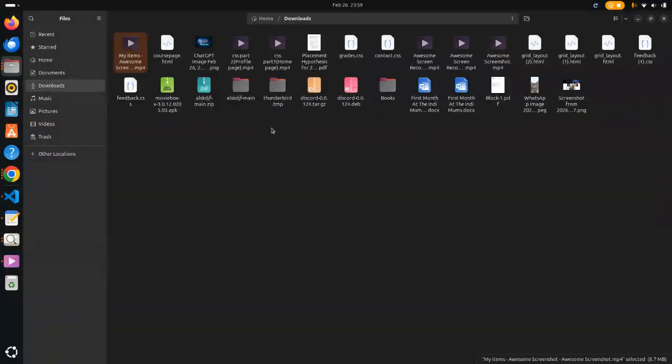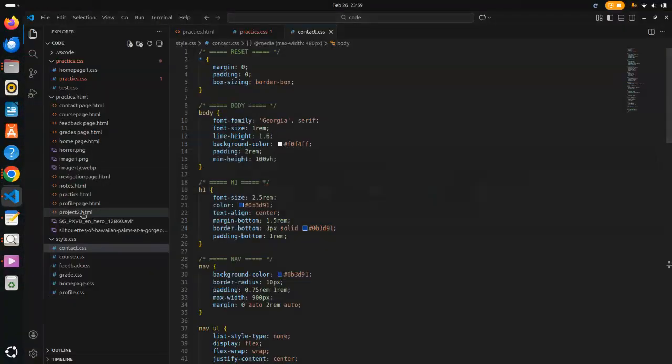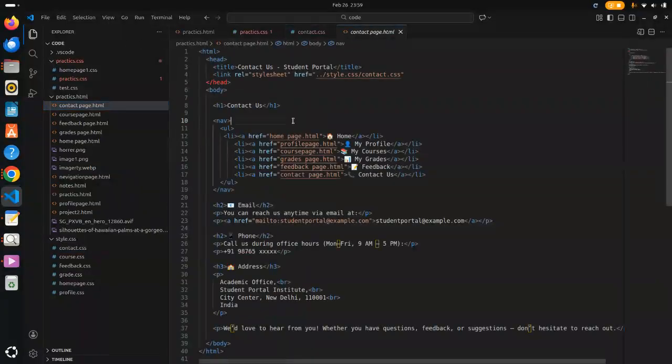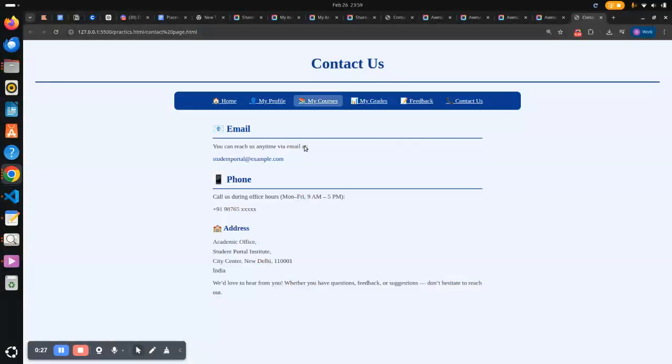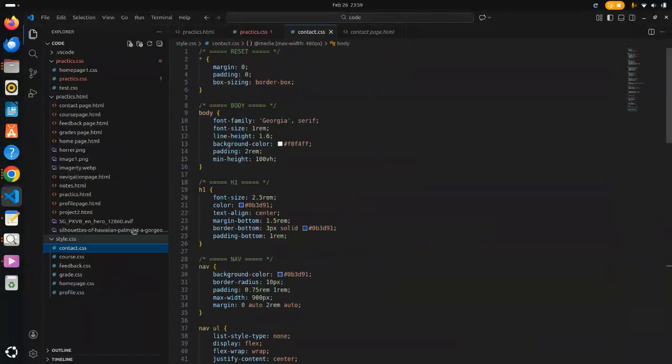And here we will apply this CSS on our contact page. And this is our contact page actually. Yes, this is our contact page, and this is the CSS code which I have applied on that.